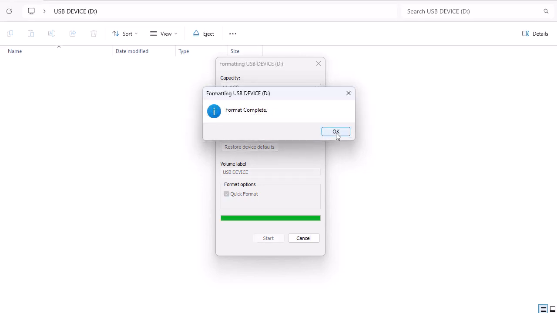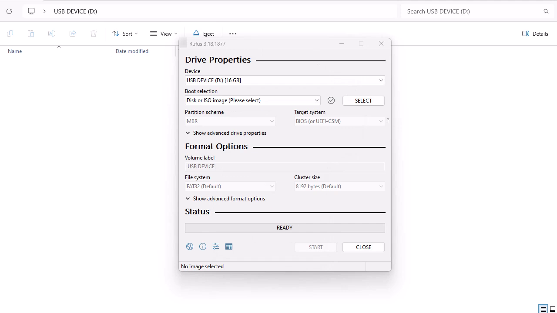Now that the device has been formatted, you need to load the Cisco ISE 3.2 ISO image onto the drive. If you have not done so already, please download the Cisco ISE 3.2 ISO image onto your local computer from software.cisco.com. You need to use the Rufus tool to load the image onto the drive. Download and launch Rufus. Select your USB device from the Device drop-down menu.